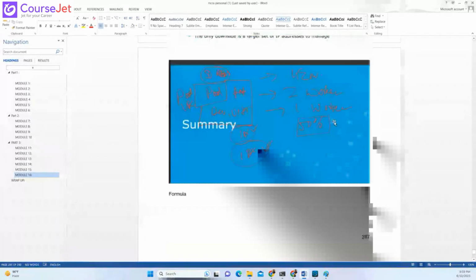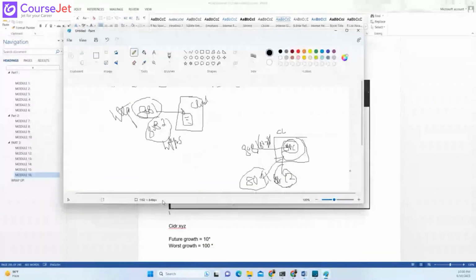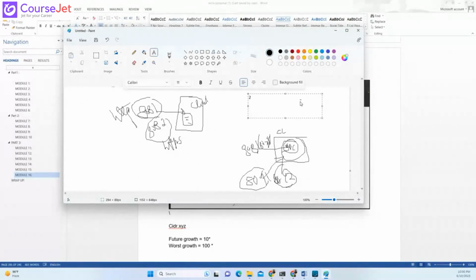So how is it being calculated? Let me tell you the formula. The formula is 2 to the power of 32 minus n. The smallest is /24, so n is equal to 24. Here the value will be 2 to the power of 32 minus 24.